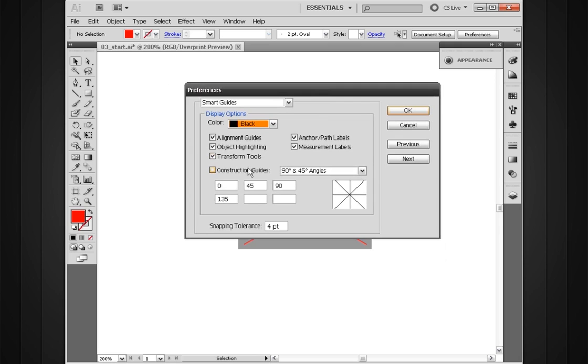So the next one we have down here is construction guides, and let me go ahead and turn that one on. Now, construction guides can be configured here exactly to your own liking. Right now we have it set at 90 and 45 degree angles.